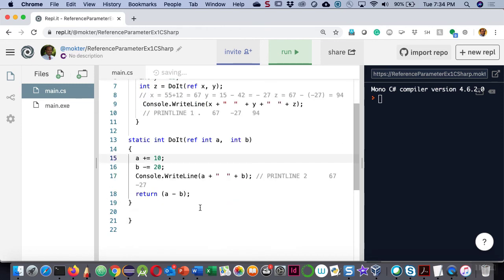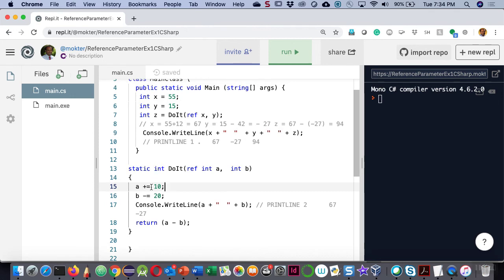The doIt method is not printing a and b as is. Before printing a and b, it is playing some game with a and b, right? What is the game over here? It is changing a. It does not like the a value, so it wants to increment by 10. And it does not like the b value, so it decrements by 20. Then it is printing a, a space, b. So at this point, what will it be printing?